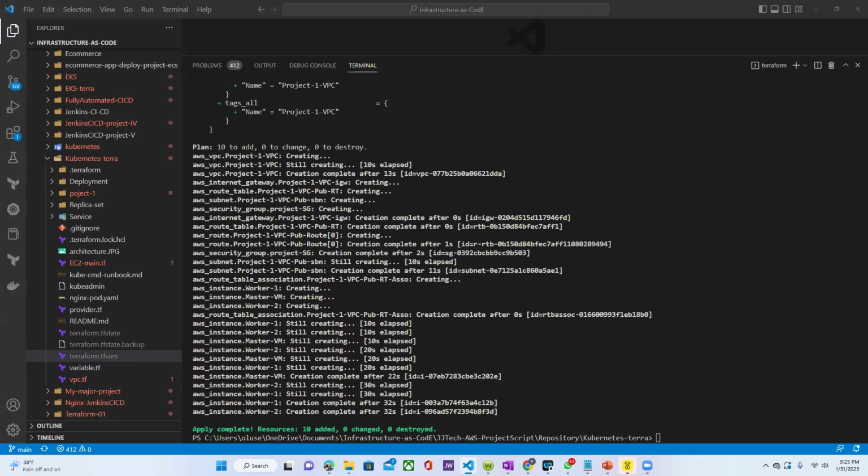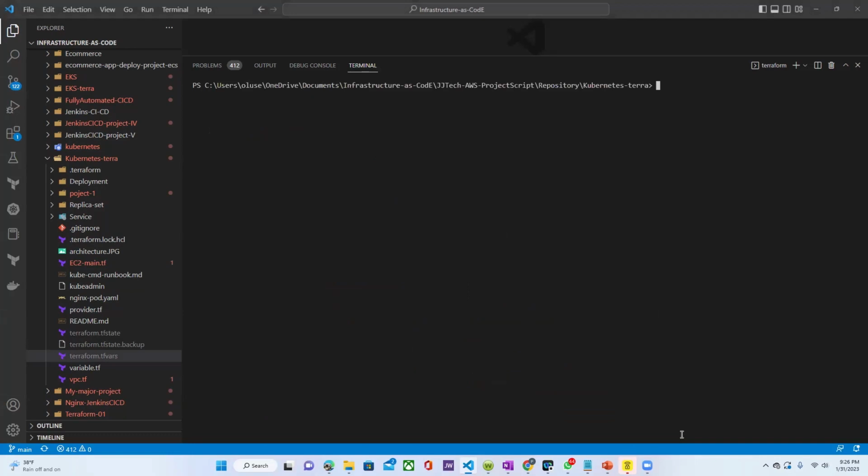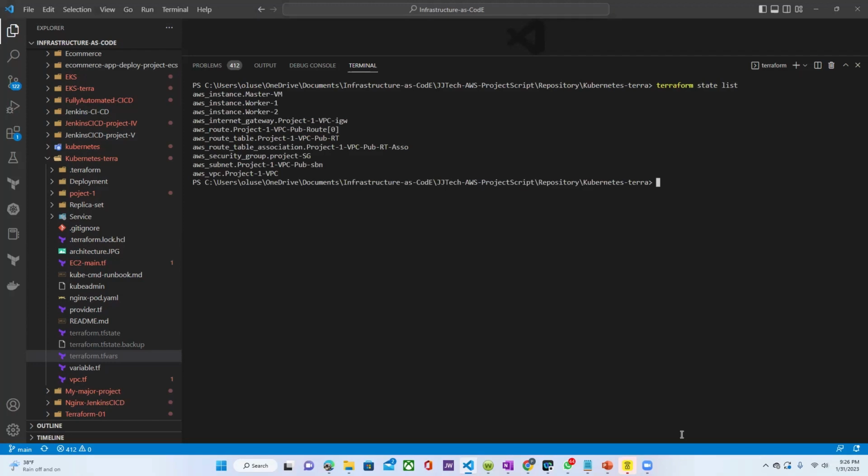So you can see all the resources have been fully created. Let's check. You can check by just typing Terraform state to list all the resources that were created for you. So we see this is it: our master VM, our worker 1, our worker 2, the internet gateway. These are all the underlying infrastructure that we're going to use today.